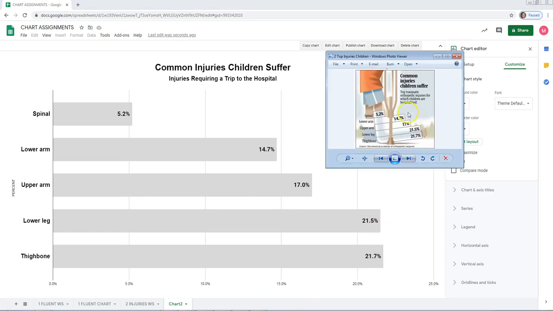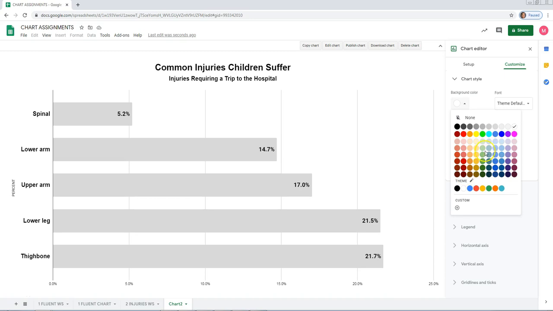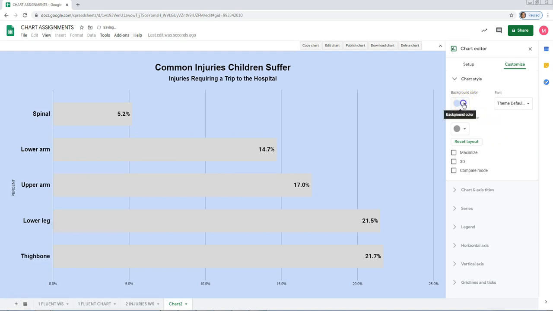Looking at the chart, we can see we have a little bit of a different background color. Let's go ahead and just work on maybe something like this light blue here. Give a little contrast to our gray bars. And that would be right here. Chart style, background color. Let's go a little lighter.